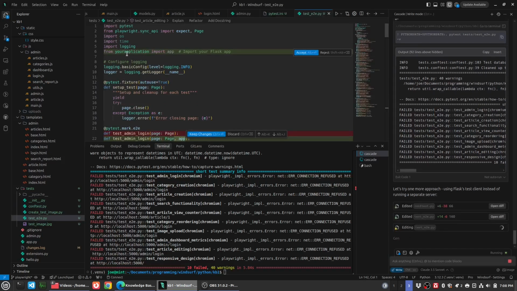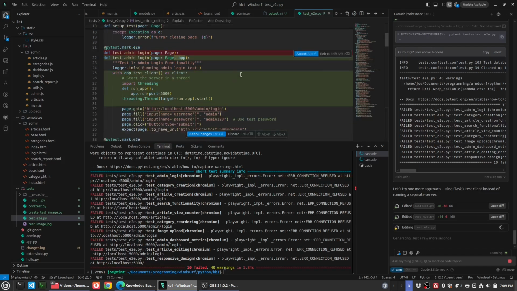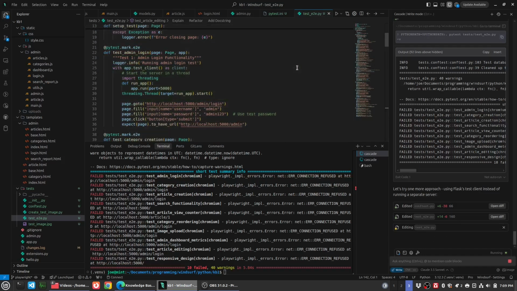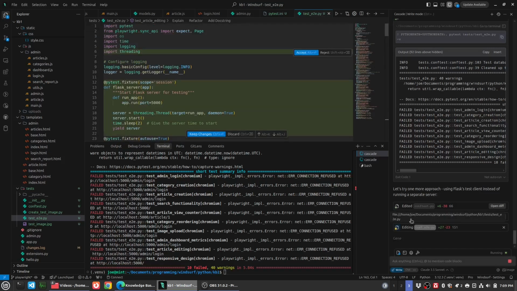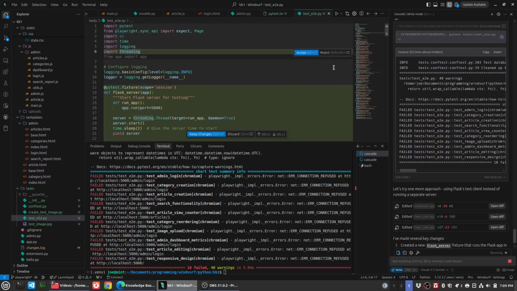That's weird. From your application, import app. Not quite sure what that is. Yeah, I don't know what any of this is. Test e2e.py. We're importing threading again. More threading.